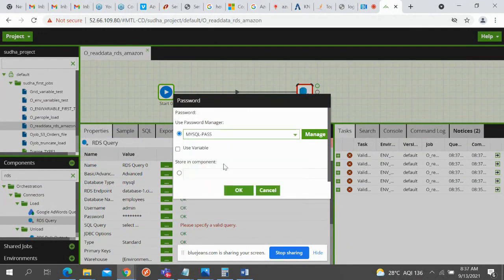Now if you see, guys, why you are able to see the MySQL password variable here, though I have created that, is because this password manager stored the password at the instance level. So it is accessible to you as well within your project, right?